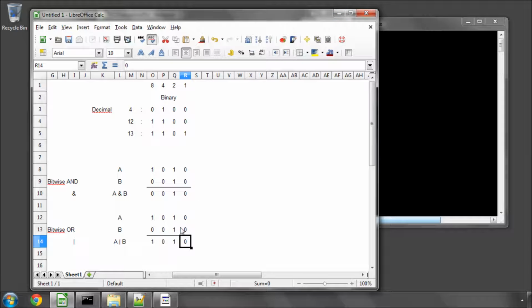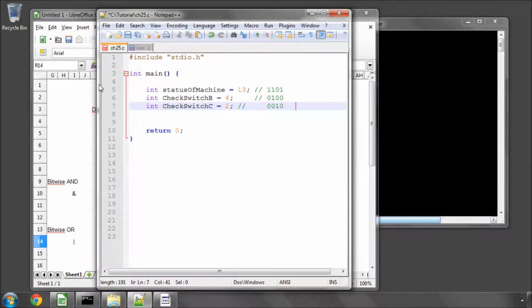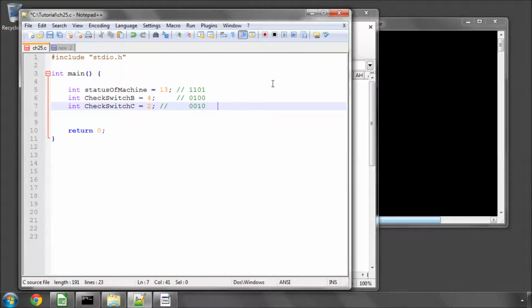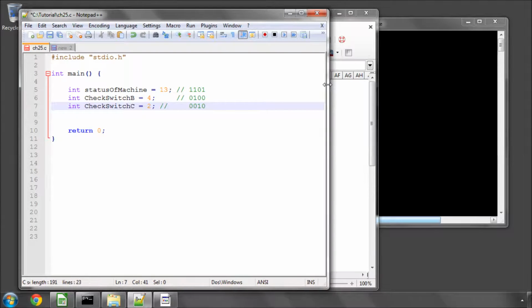Now we can have a quick look at a little bit of some code. And I've tried to relate this slightly to the way somebody might do it in an application.